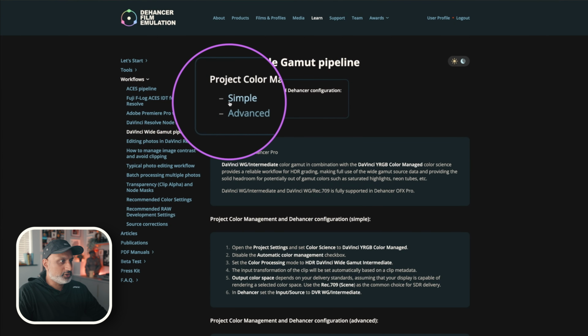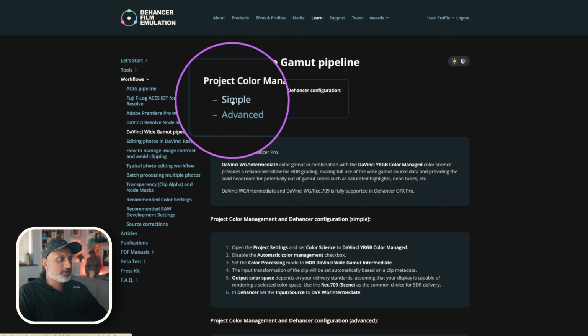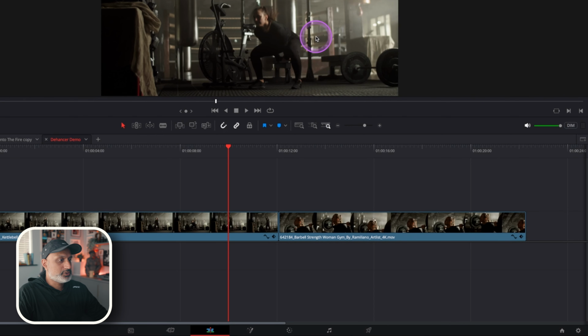They've got two options here. You can choose the simple or the advanced. Remember at the top of this video, I say I'm all about speed and ease. You could go to town on this, and I know that there are so many different ways to color grade. I am not a colorist. I'm not a color grading professional. So for me, I want a simple workflow. So I'm going to choose simple. Back into DaVinci Resolve.